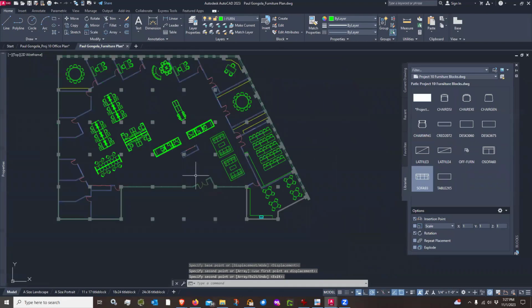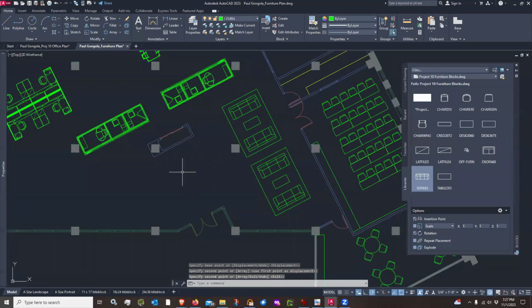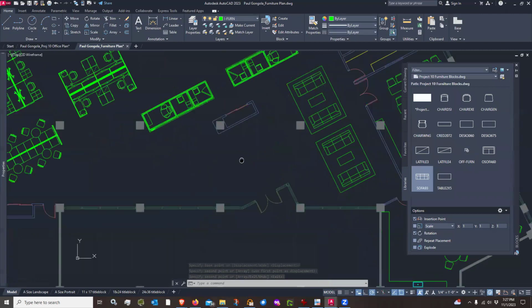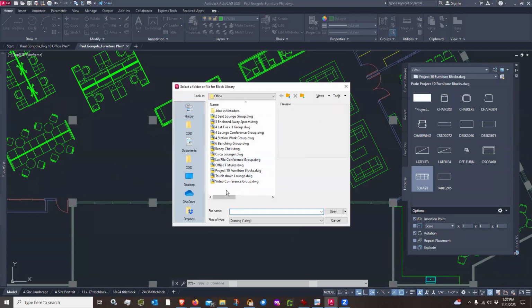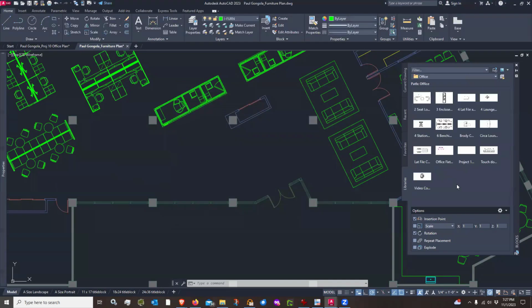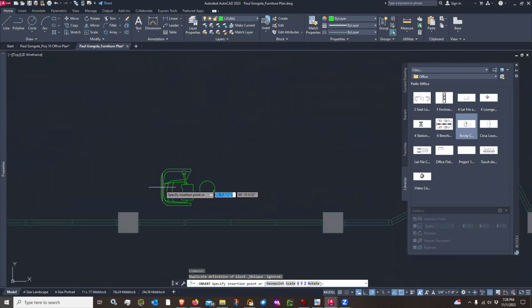All right. So let's talk about, oh, you know what? Let's do the Brody chairs because those are fun. Again, let me go to Office. I go up, click on Office, click Open. Here it is. So I'm going to plop one down more or less here.